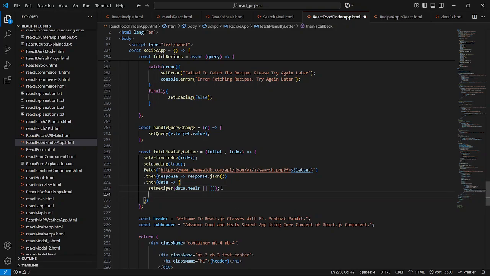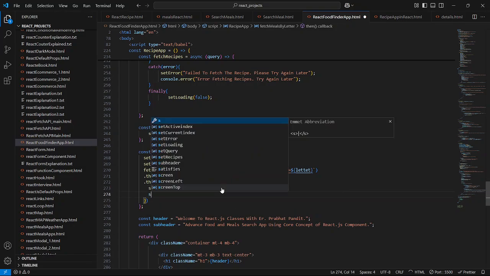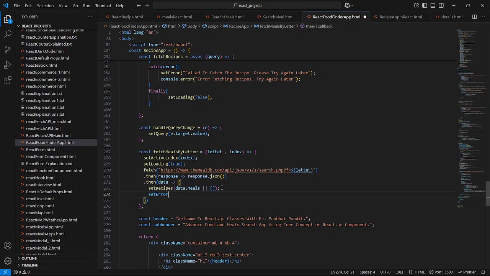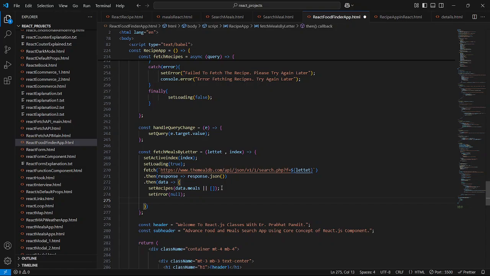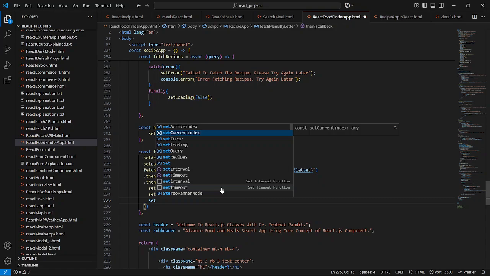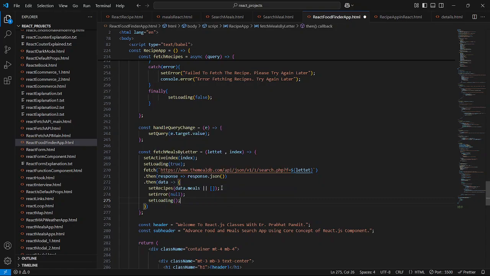Close this, and now we will say set error, again to null, because we have to show the data, so we have to set the error to null. We will say set loading also, set loading to false, because we have to show the data.